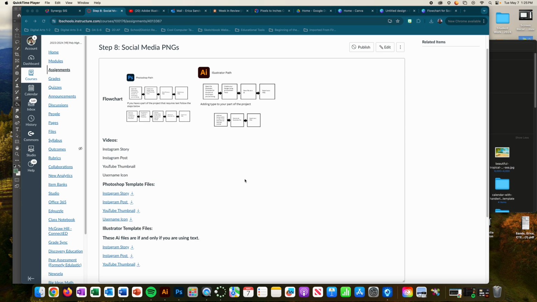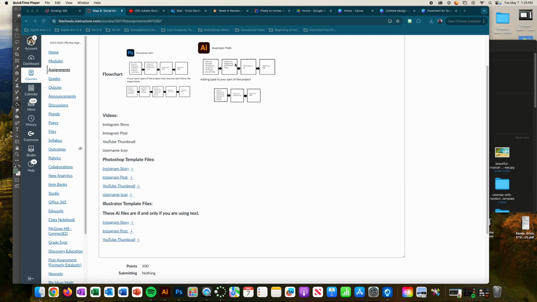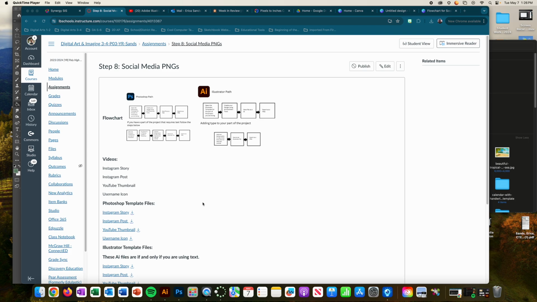to be dealing specifically with the Instagram story. If you are deciding to work in Illustrator from the start for your story, you can go ahead and use the template right here. Most likely you are not. You're going to be starting in Photoshop and then maybe eventually adding some text. So I'm going to walk you through as if I'm starting on the Photoshop path.